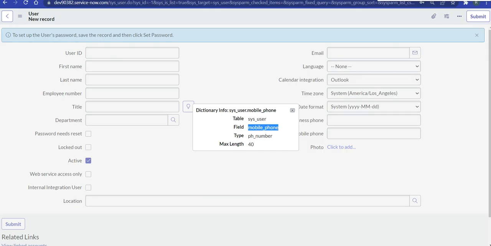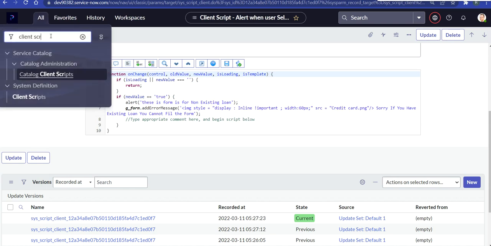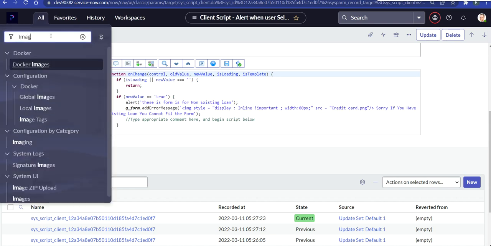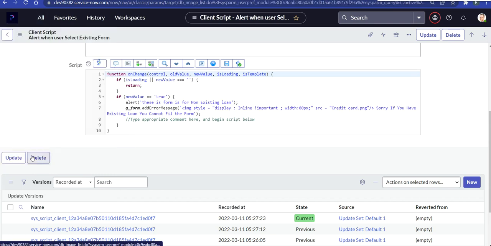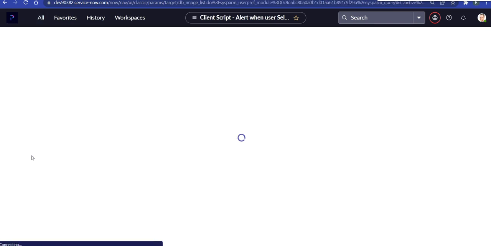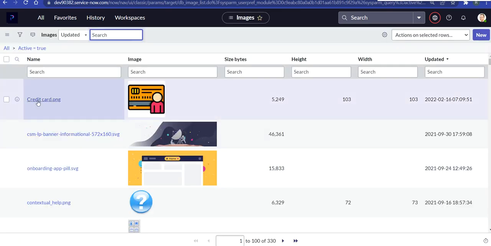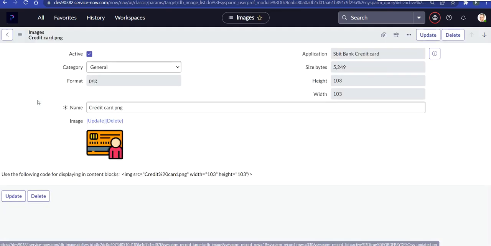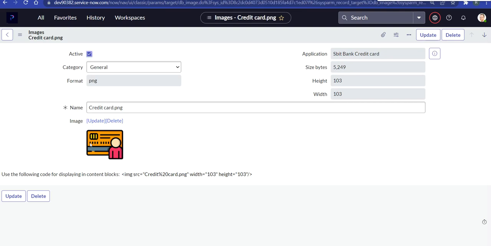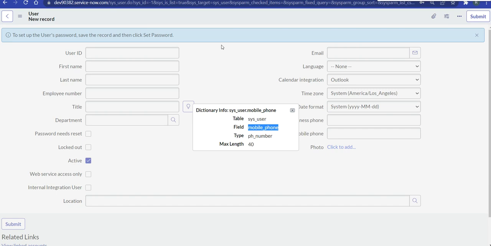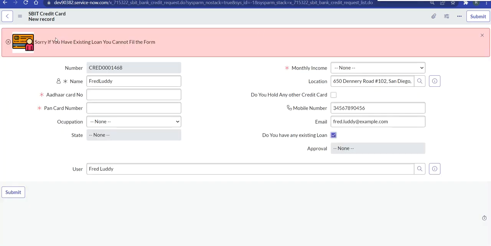If you search images in the left navigation pane, in the images, first you need to search for the image, what type of image you want, and you need to set some width, then you can use that. So this is the image which I have loaded from Google in a browser, and I have uploaded to this. You can see here: Sorry, if you have an existing loan, you cannot fill the form.